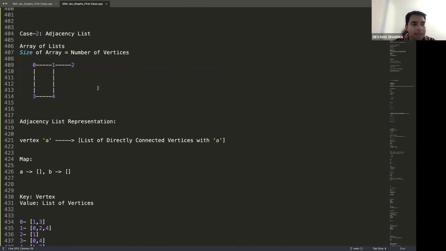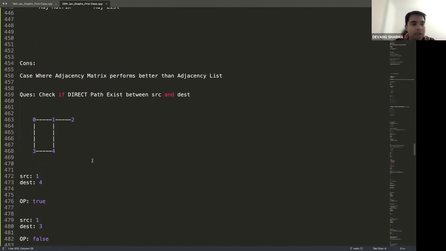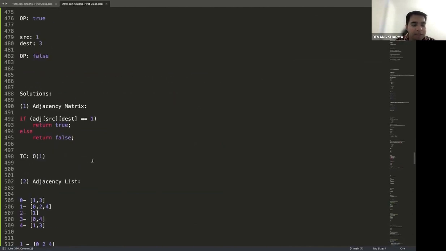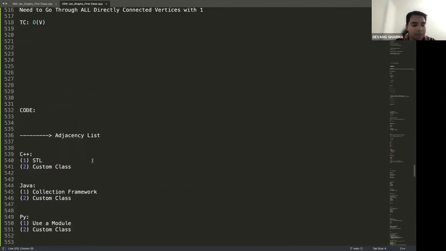Then we moved to the adjacency list. How does an adjacency list look like? Complexity, and so on and so forth. We also talked about one edge case where the adjacency matrix performs better than the adjacency list, which is if a direct path exists between source and destination.